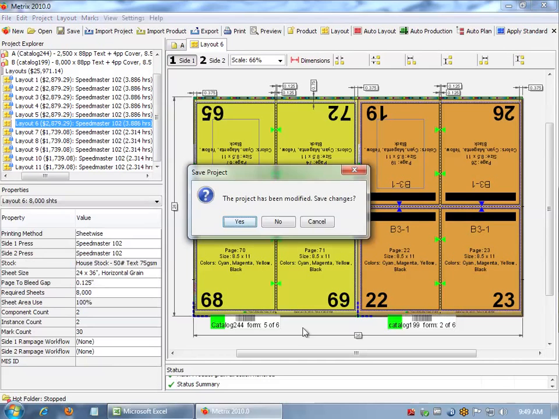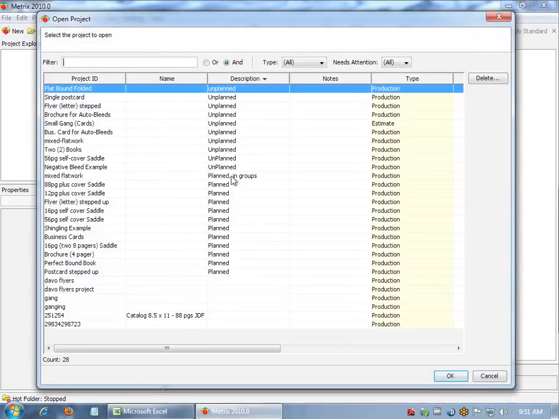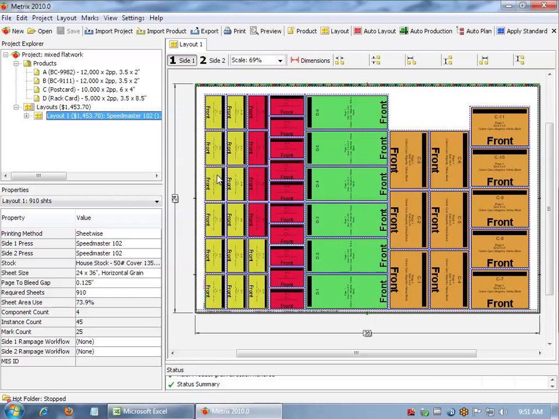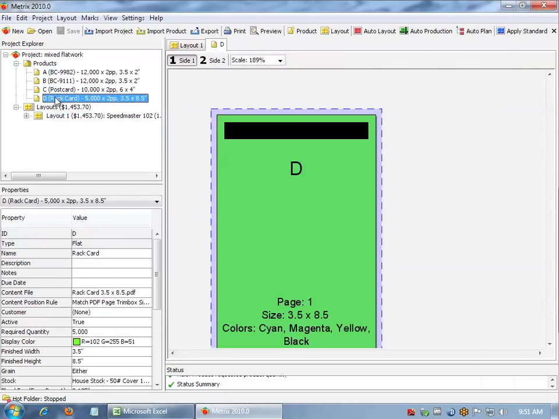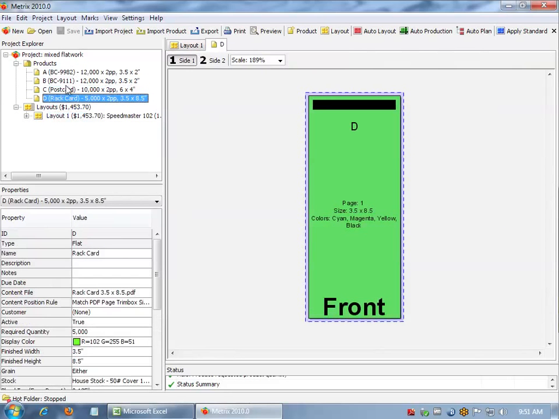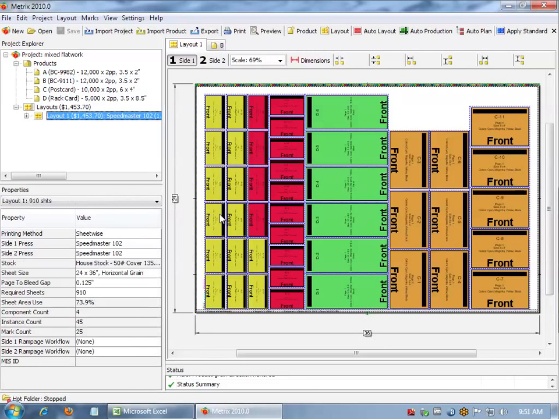Let's go ahead and close this project. Let's open up this project here. Okay, I've got a layout, 4 different products on it. We can see these on the left here. Now in the case of this project, the first 2 products, we can see those kind of intermingled on the left here in one common product group. They're actually the same product on the front of the card. It's only on the back of the card that the content is slightly varied.